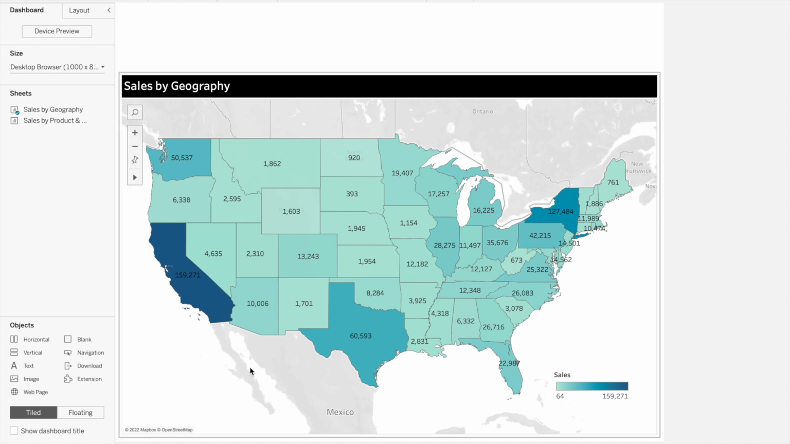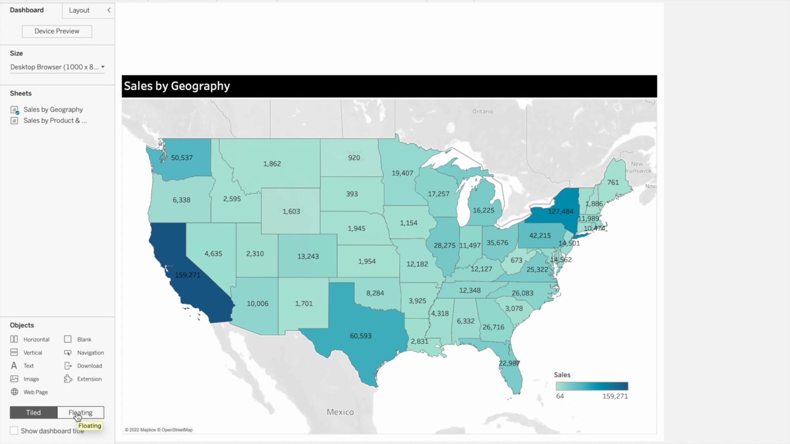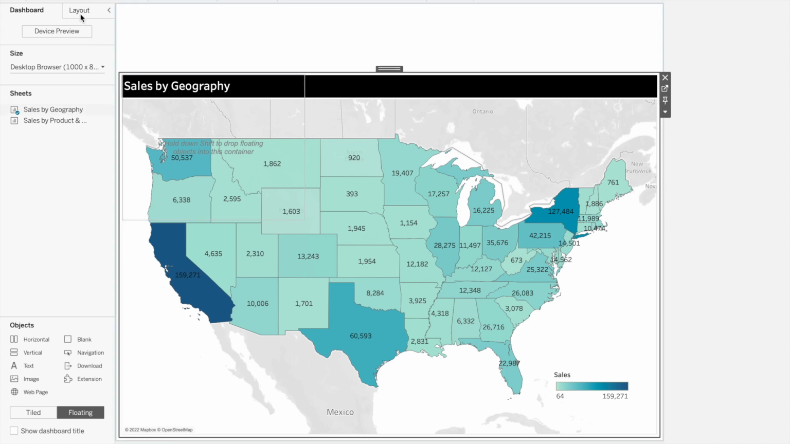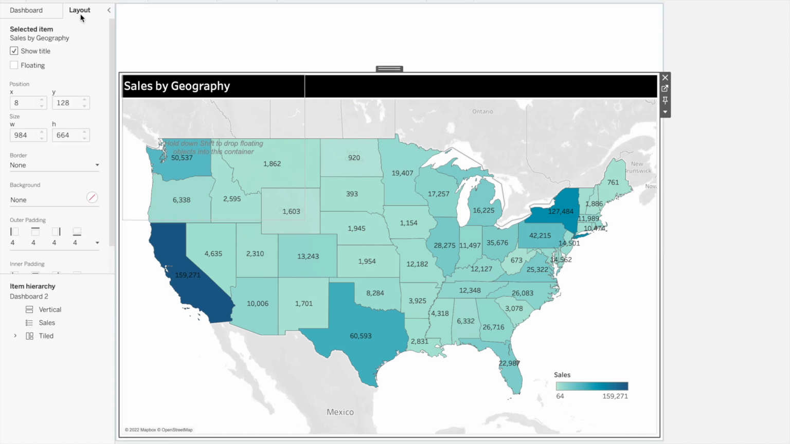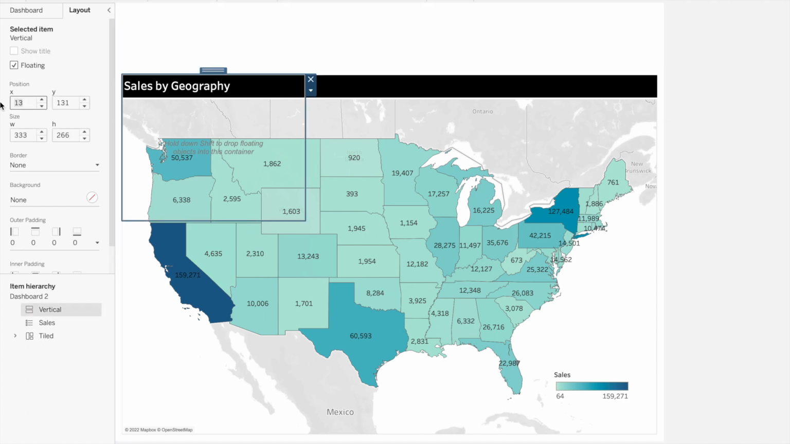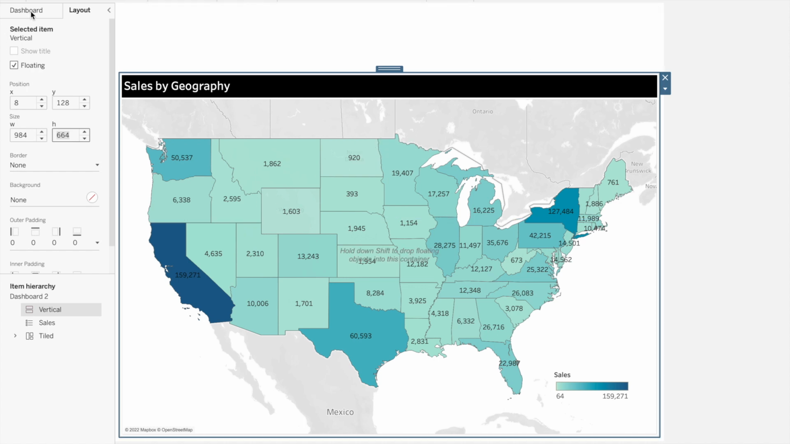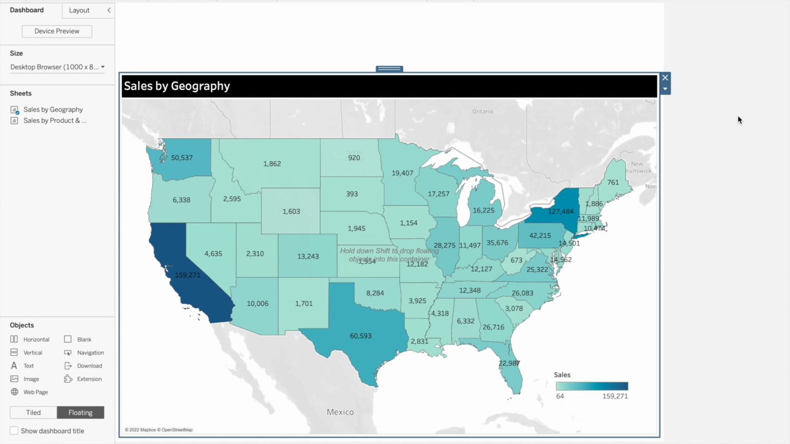To do that, we will first bring the floating container on top of the existing view. Here, once we bring a floating container, I'm choosing a vertical one. And once we bring that container on top of our sheet, make sure that the dimensions of the first sheet match with the dimensions of the floating container that we have. So here you can see it's 8128, 984 and 664. So now we have both the sheets of the same size or containers of the same size.